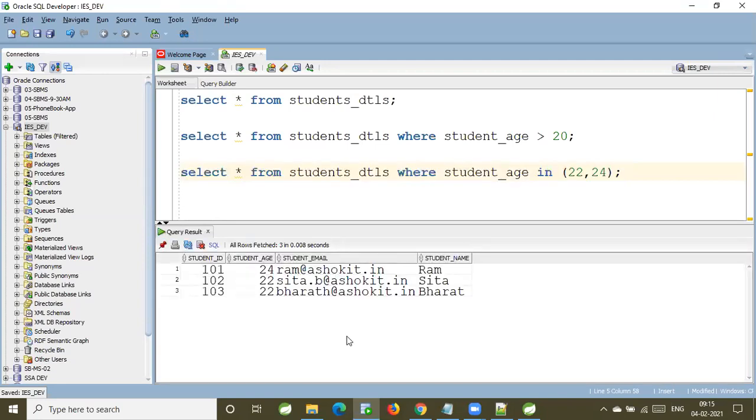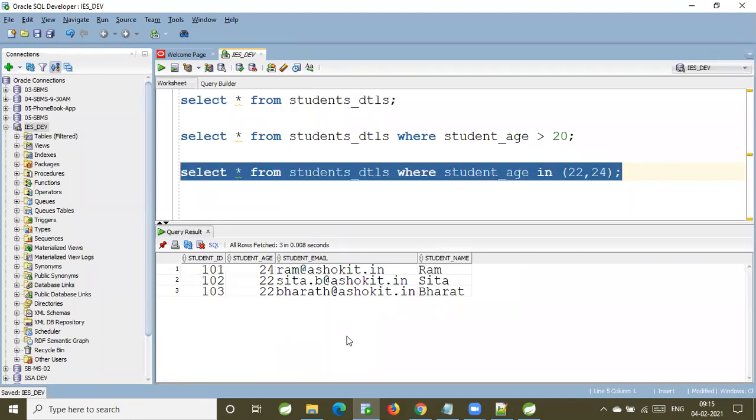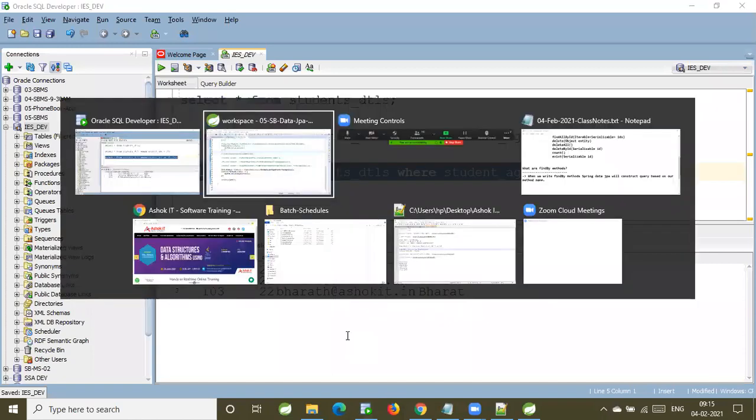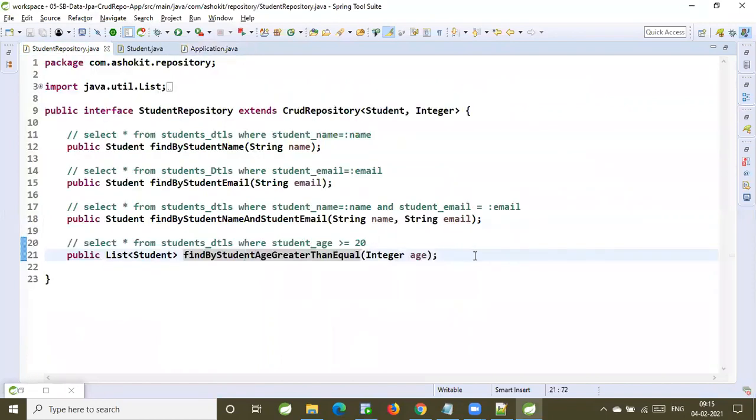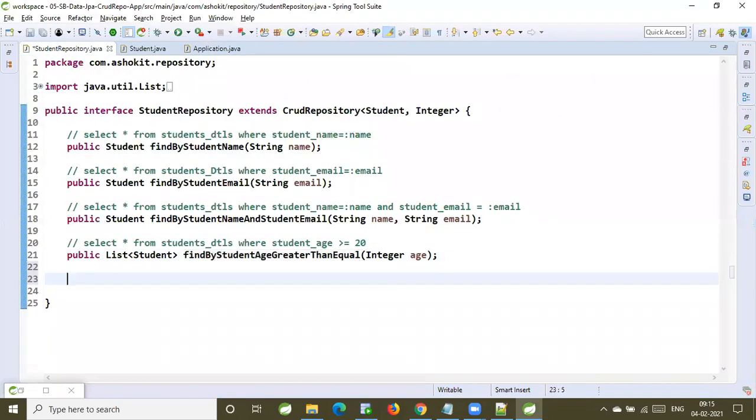Am I able to get only those records? Yes. See here, I want to retrieve the people whose age is 22 or 24. The OR operator also you can use, no problem. But if I want to pass multiple values, then the IN operator is recommended. Okay. Good. Can you tell me the find by method for that?